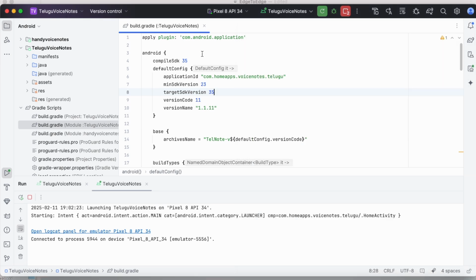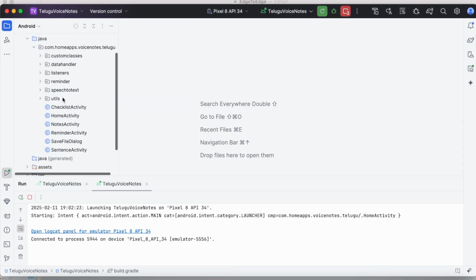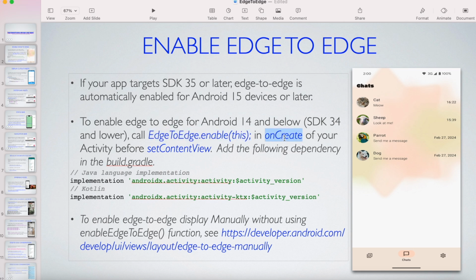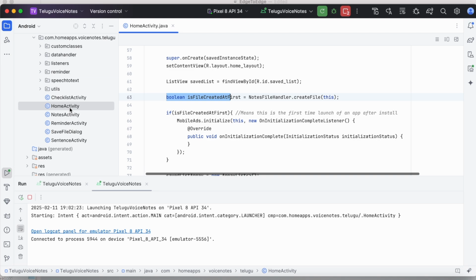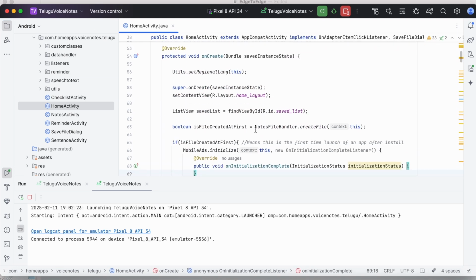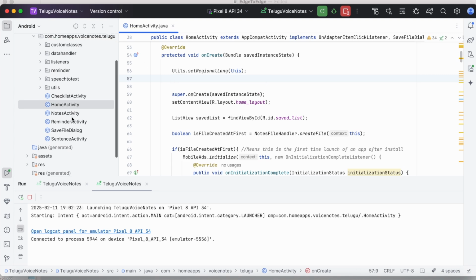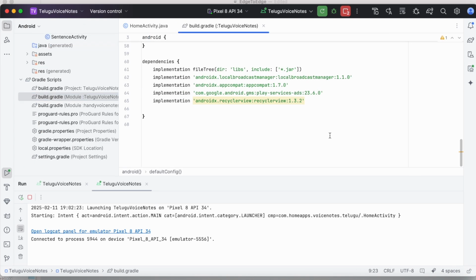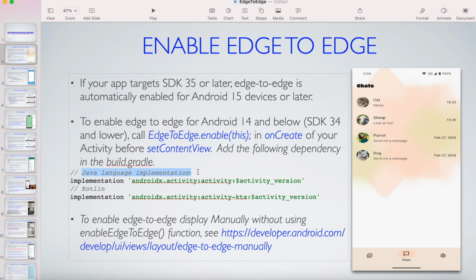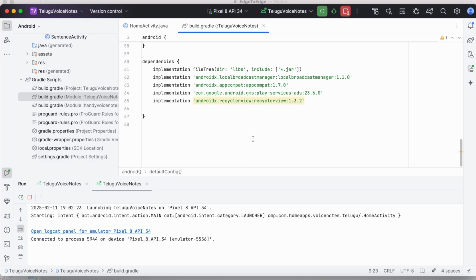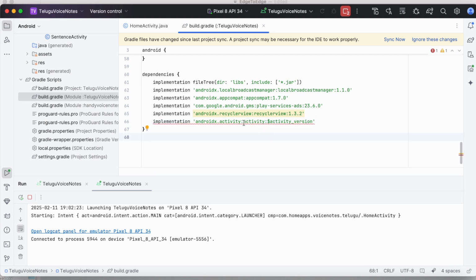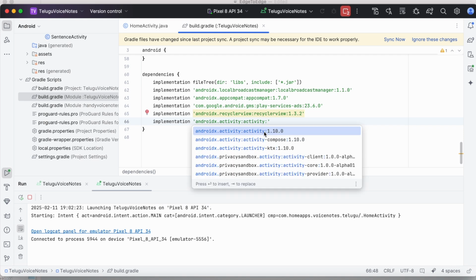So, to handle edge to edge in Android 14 and lower devices, we need to explicitly enable edge to edge in activity class. Okay, so first let me open my home activity. Call edge to edge. Oh, there is no API for that. In this case, we need to add that particular dependency in build.gradle file. For Java users, first one is enough, and Kotlin users can copy the second one as well. So copy this androidx.activity dependency, add it in build.gradle file. Mention the latest version.